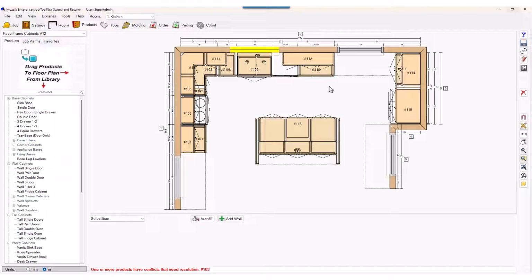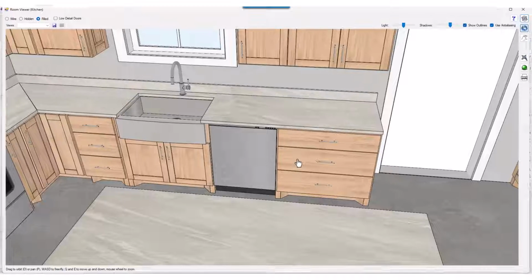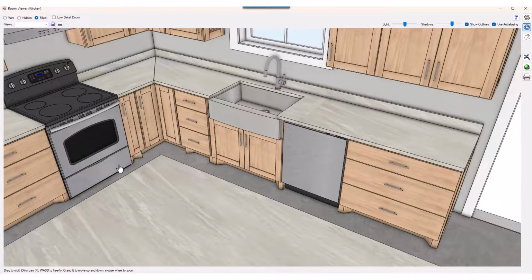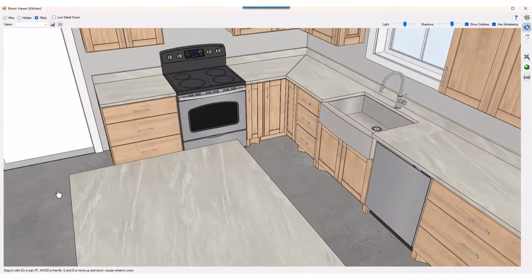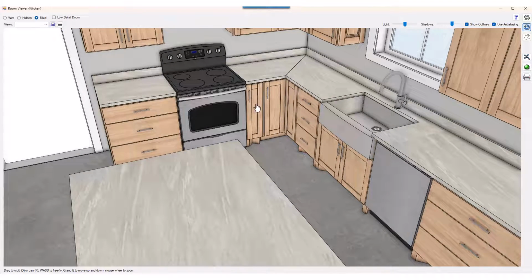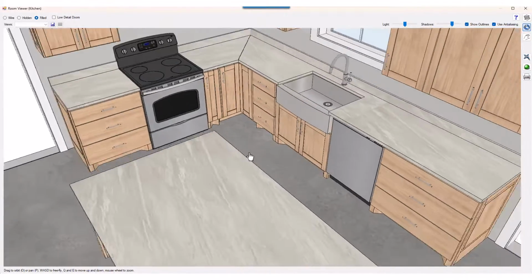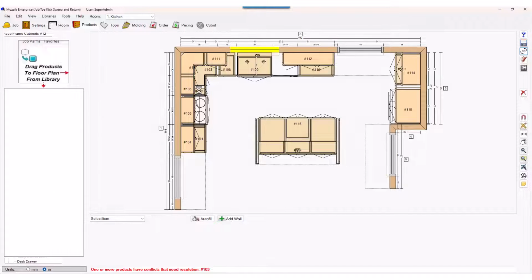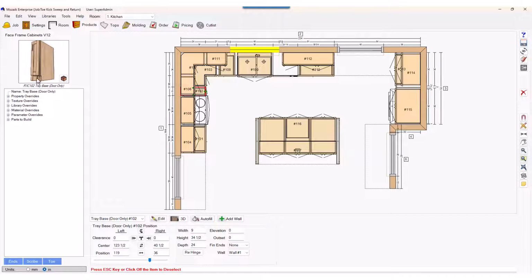Let's go to my products tab, the viewer, and look at that. All my toe kick sweeps are added onto these cabinets and they look good. This particular one on this cabinet, we've got a couple that we need to adjust here. So let's go to this cabinet over here to the right of the stove. And you can see I don't have that style going to the floor.